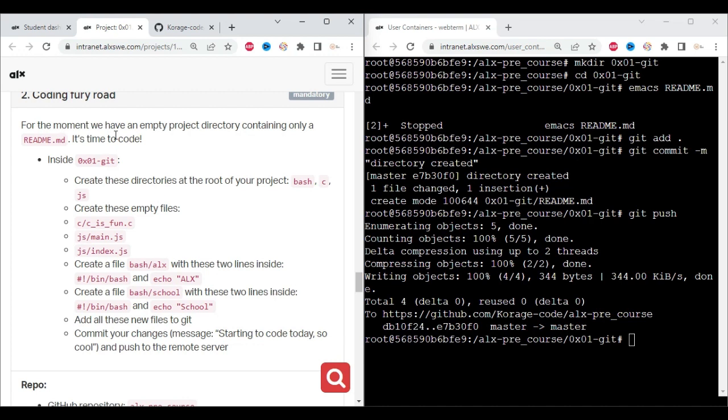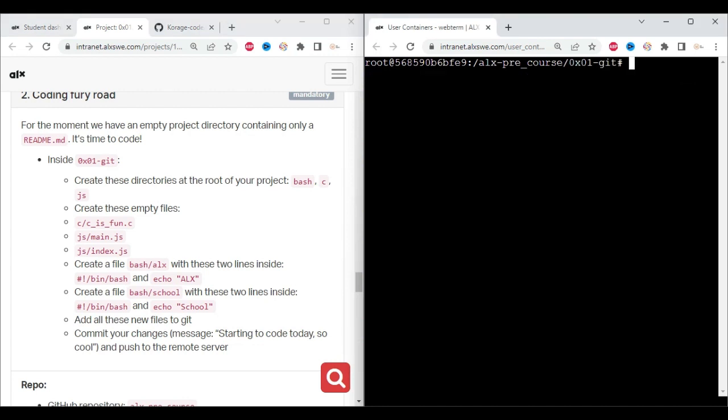So we're supposed to create 3 new directories in our main directory. So we're going to clear the terminal and do make directory. We're supposed to add bash, JS, and C. So enter and create these empty files.